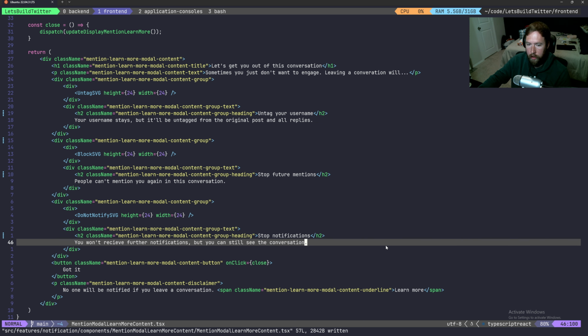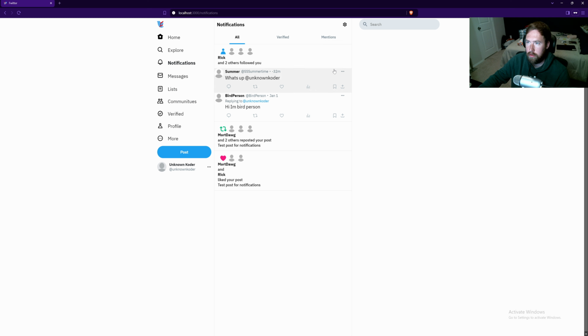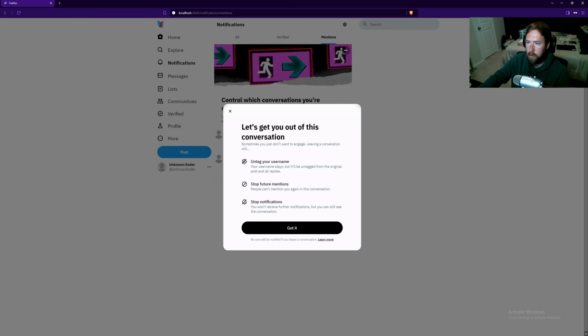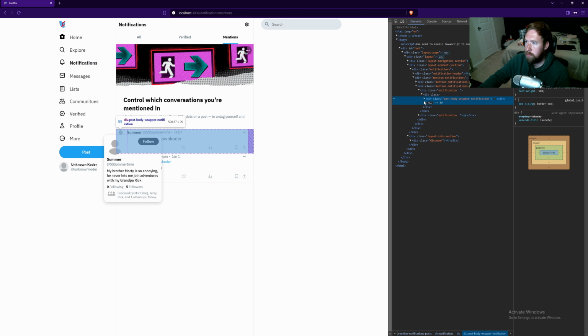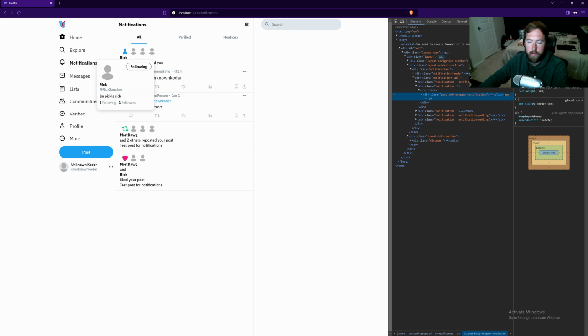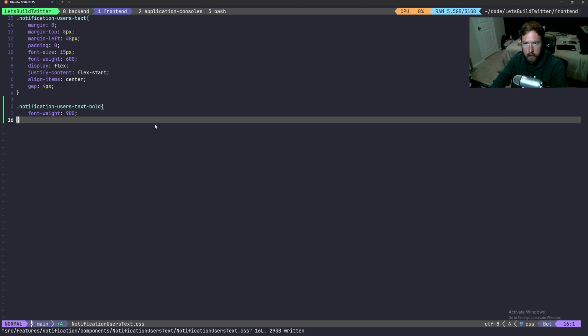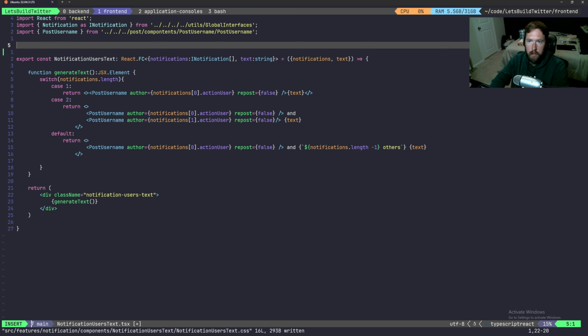Now if we go back into our application again and go into our mentions, click learn more, that looks a lot better. Now the last thing, I don't know what's going on with this. I'm wondering if this is supposed to have some padding that I missed. Let me check. Yeah, it's missing padding left and top. So let's go ahead and fix that. Let's check to see if the CSS got imported into this. I do not see the CSS in this.